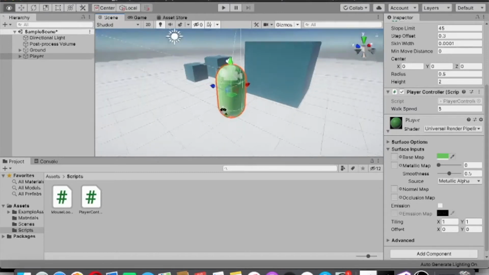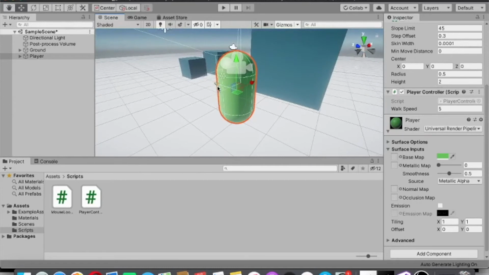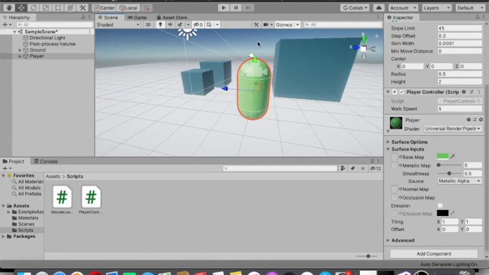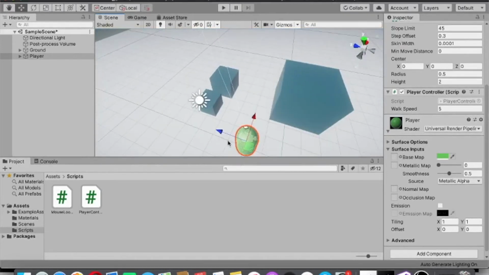If it's local, our player will go where our player is looking. For example, if we press W now, our player will go this way, but if you're looking right, our player will still go this way. Local means our player will go where we're looking. Like if our player is looking that way, and our z-axis is this way, our player will move where our player is looking, like that.